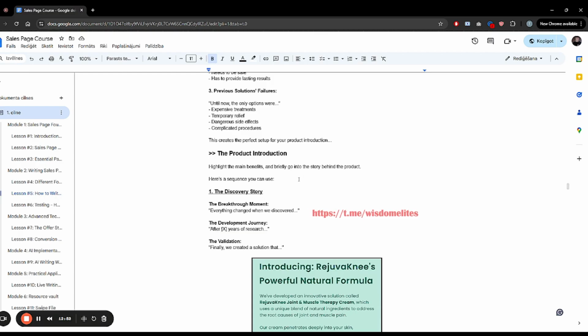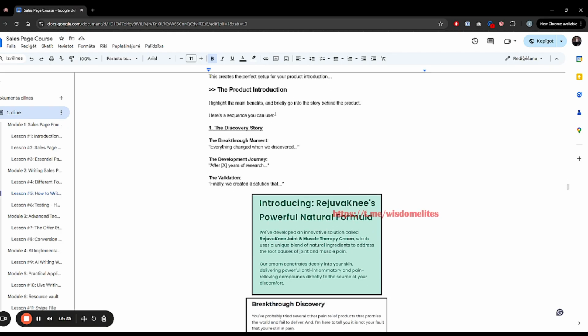And then you introduce the product, you highlight the main benefit, and briefly go into the story behind the product. And here's the sequence you can use. Everything changed when we discovered a unique mechanism or a unique ingredient or some kind of breakthrough in the body that's not actually A, but it's actually B, and that led us to finding the solution that finally worked, and that helped us understand why other solutions never work, but this one now does. You can say after 15 years of research, we finally stumbled upon something incredible, and now we're revealing it to the world. Or you can put it simply.